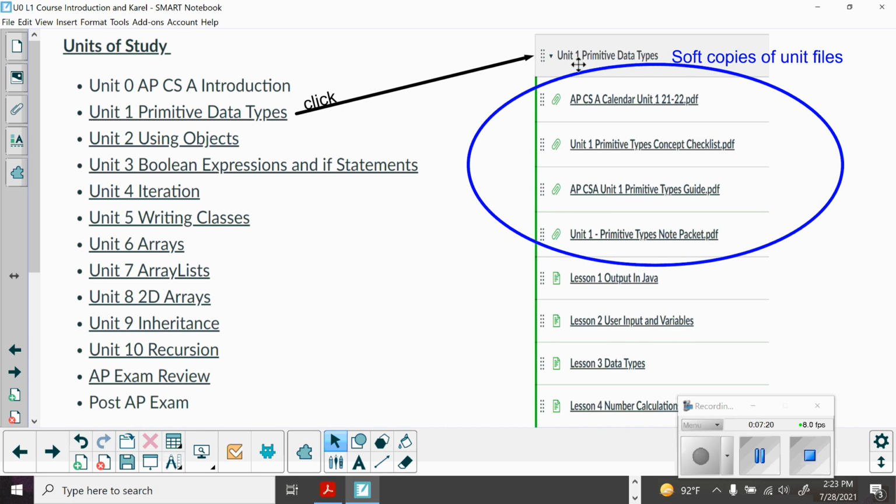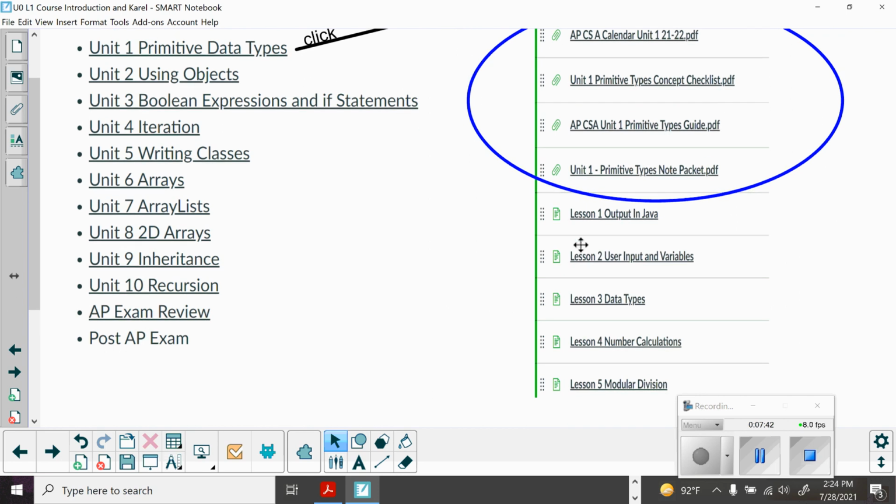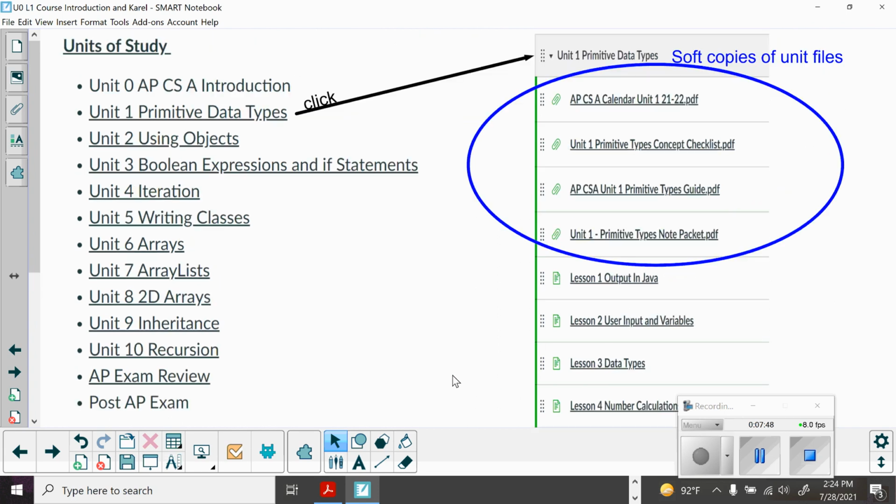Then for every unit, if you click on it, it will bring up all the items in that unit. Notice that at the very top are these PDF documents that include the calendar, the concept checklist, the AP guide, and the notes packet. You will receive hard copies of these things, but should you lose those hard copies, you can access soft copies here. Then you will continue on and you can click on Lesson 1, Lesson 2, Lesson 3, etc. And down here you would see things like the quiz, the review, the test.